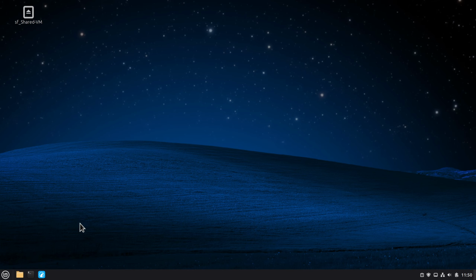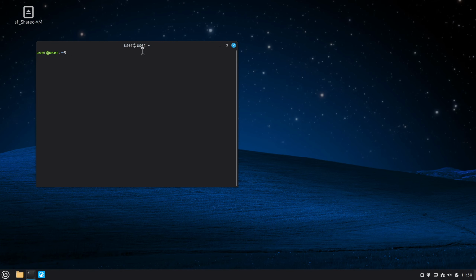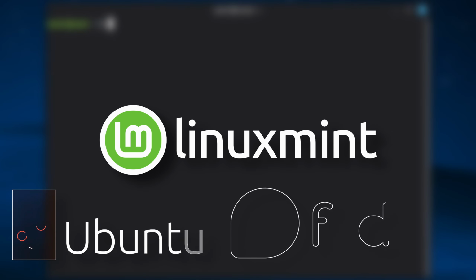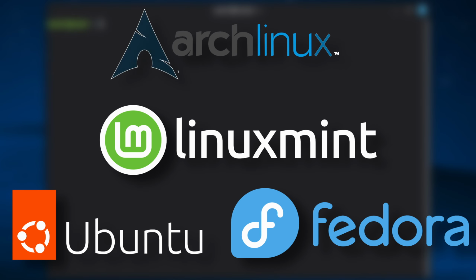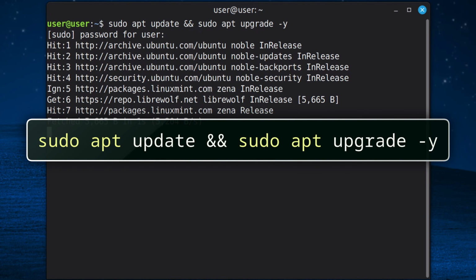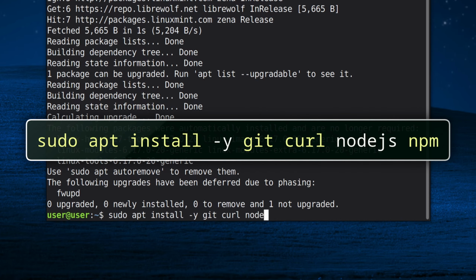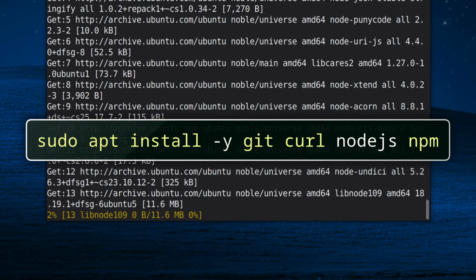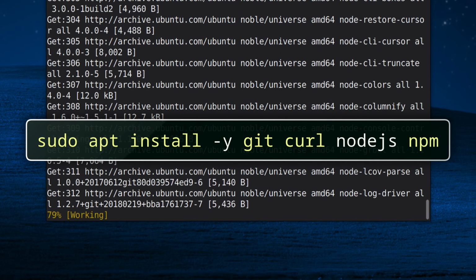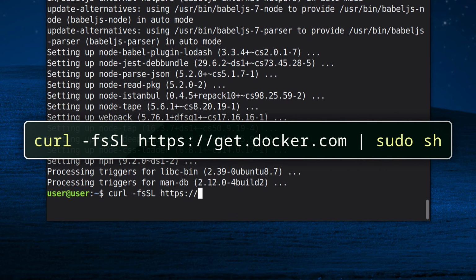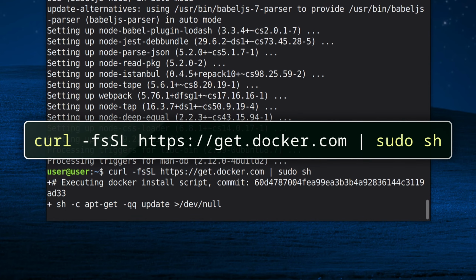First, the dependencies. Open your terminal. I'm going to do this on Linux Mint, but I have the exact commands for Ubuntu, Fedora, and Arch in the description. Just copy and paste them in order. First, run this apt command to update your system package list. Next, use this install command to grab the required tools, Git to download the code, and Node.js for the web agents. Now run this curl command to pull the official Docker installation script.